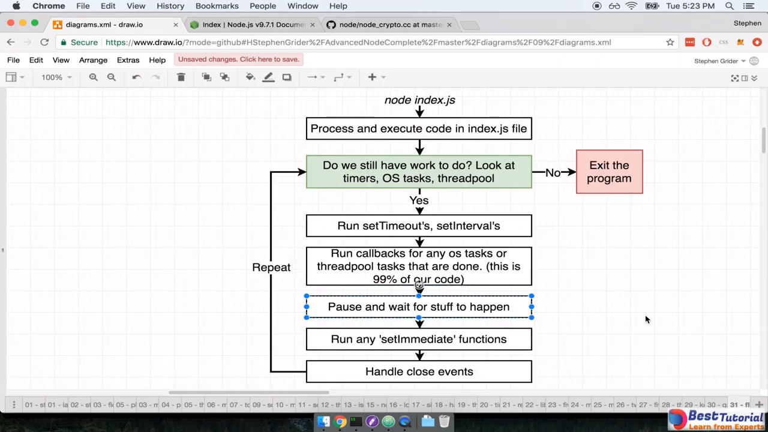Next, the event loop just pauses and sits around waiting for stuff to happen. So it waits for some task to complete, or it waits for some timer to come up, or whatever else it might be waiting for.